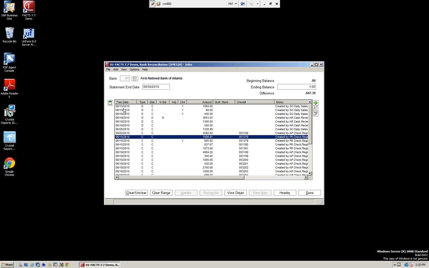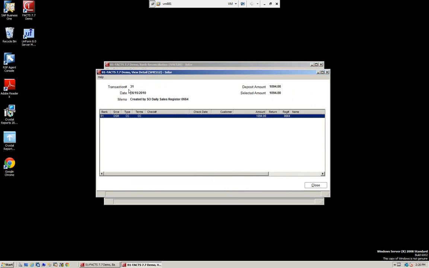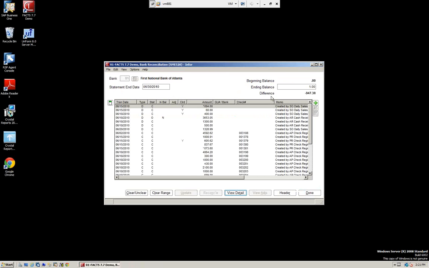Okay, we can look at view details. So if we want to see what makes this up, we can actually view the detail. This is transaction 31. You can see the date it was created, the memo. This is coming from the daily sales register. You can see here, and this was a credit card payment. We enter 9/8/2038, we should have it.